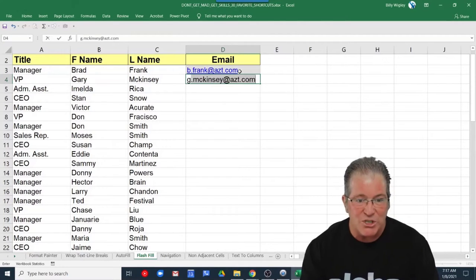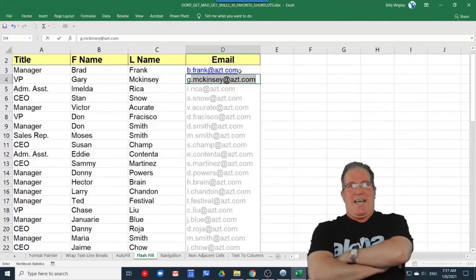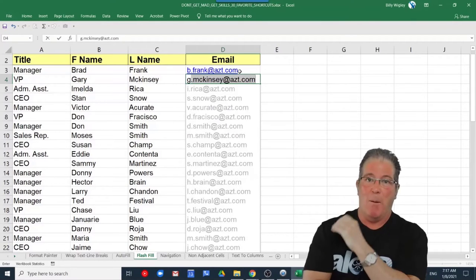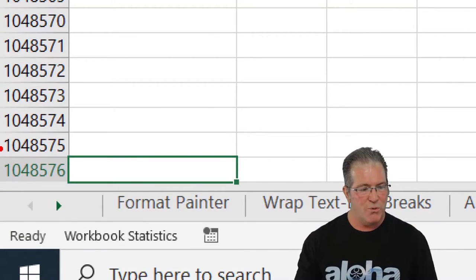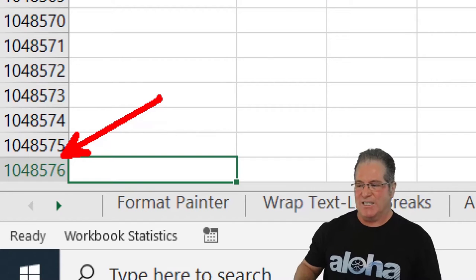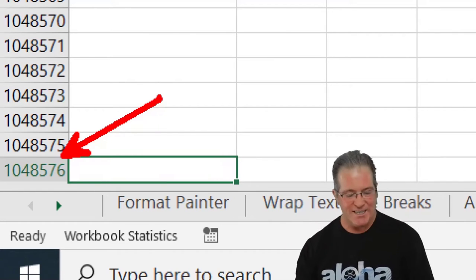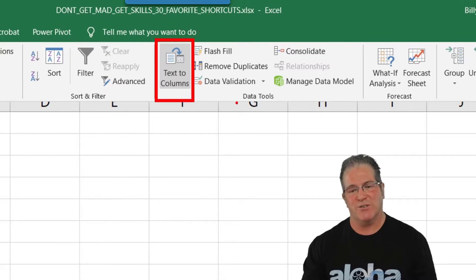You got the first one, not the second one. Gee, oh, look at that. What just happened? Boom, flash fill. Take a look. That is row 1,048,576. Just like that.